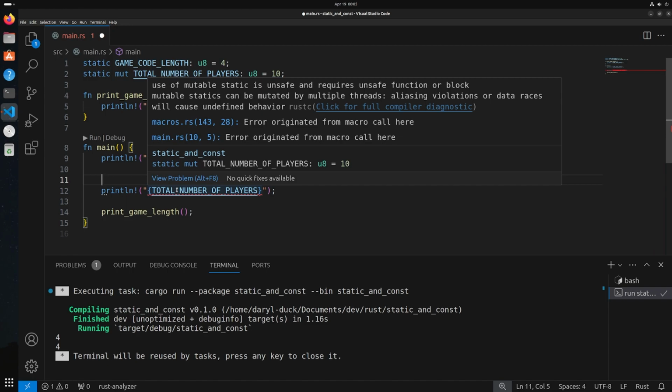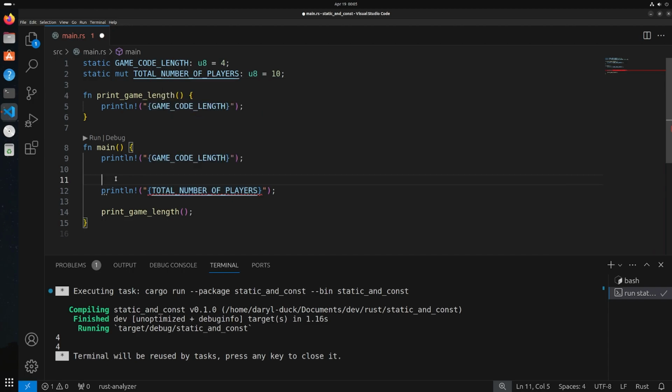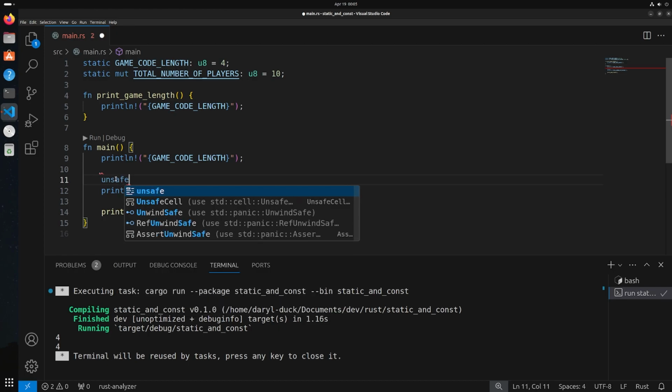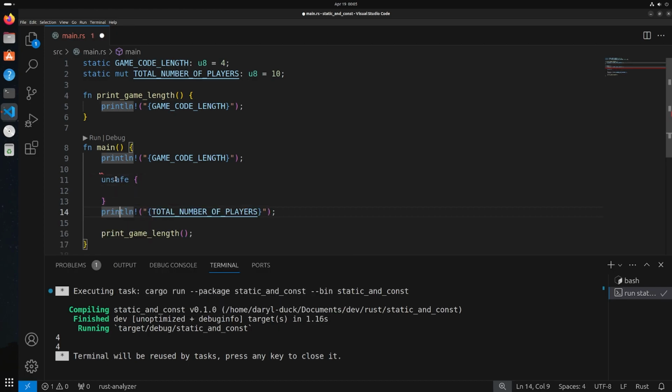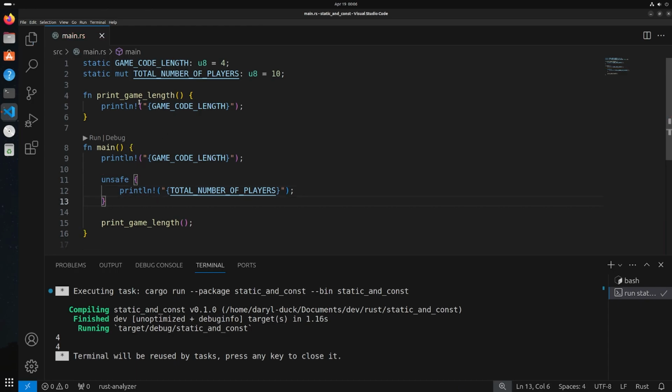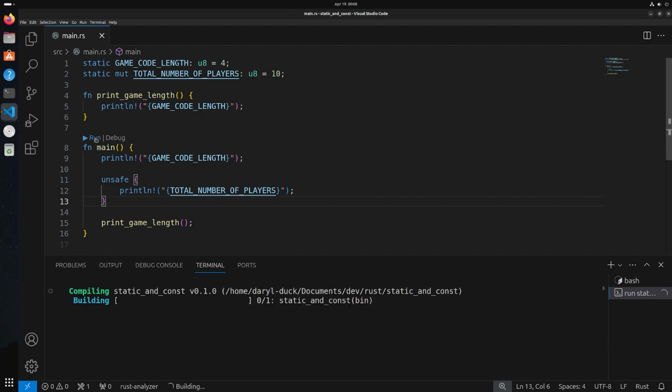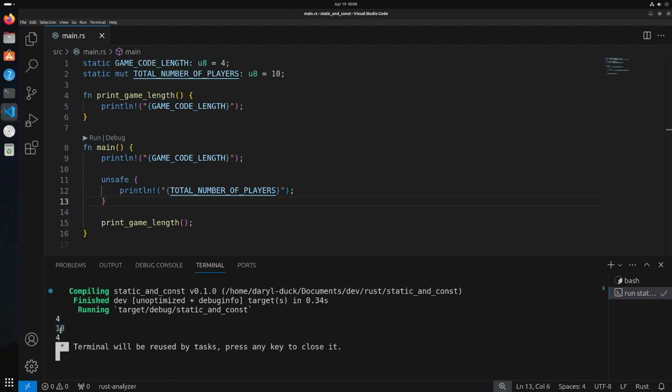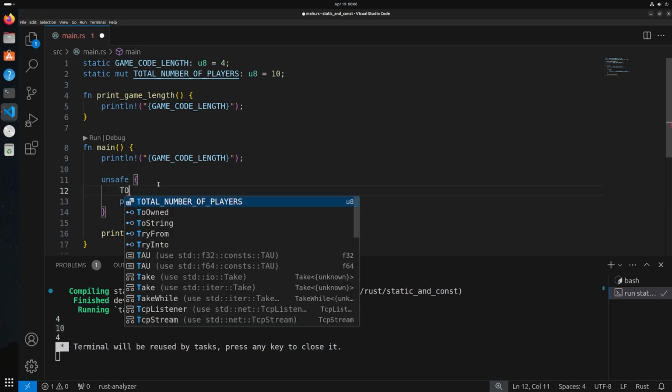And that's because with static variables, they can be manipulated in multiple threads, which again, we haven't spoken about threading yet. So we'll get to that a little bit later. But to get around this for the moment, we have to use an unsafe block like so, right? So this code needs to go inside of the unsafe block. And then once we do that, now it'll accept it and we can run it and we can print out the value. We can also change the value inside the unsafe block.